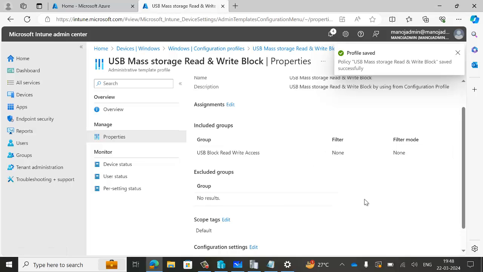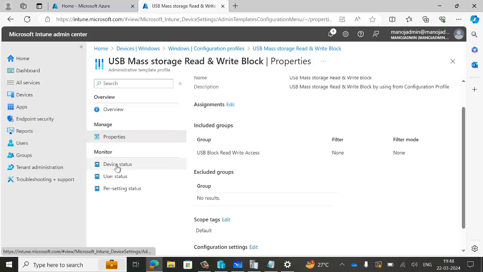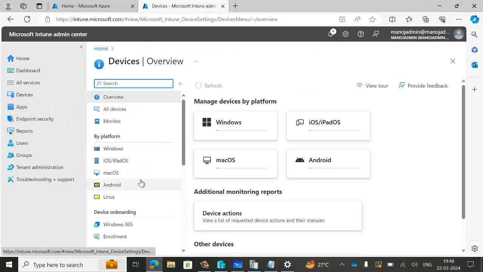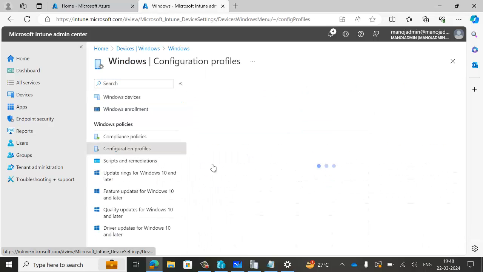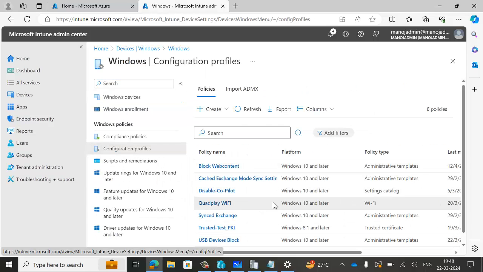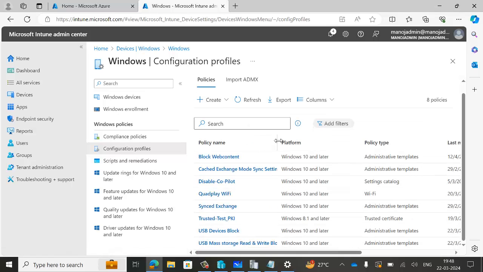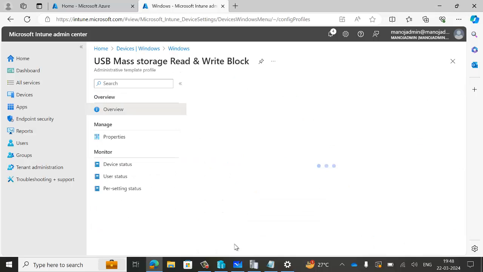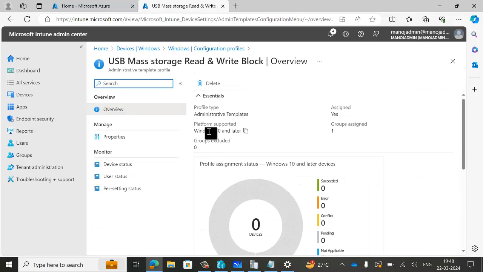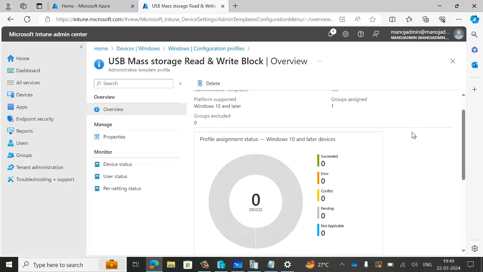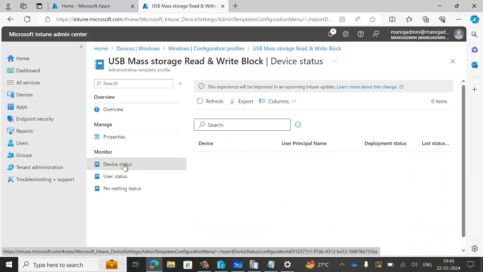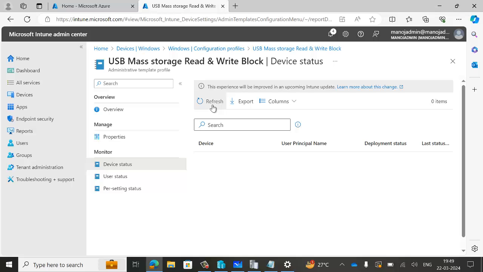Okay, now we can also check the status of this policy. Go to the device, then Windows profiles. Under the profile, you can click on the policy. Under this policy, as you can see here, the group has been assigned. One group has been assigned. You can assign multiple groups here, right? And you can find out the status from here. Right now, it's not reflecting. It will take some time, then it will reflect here.